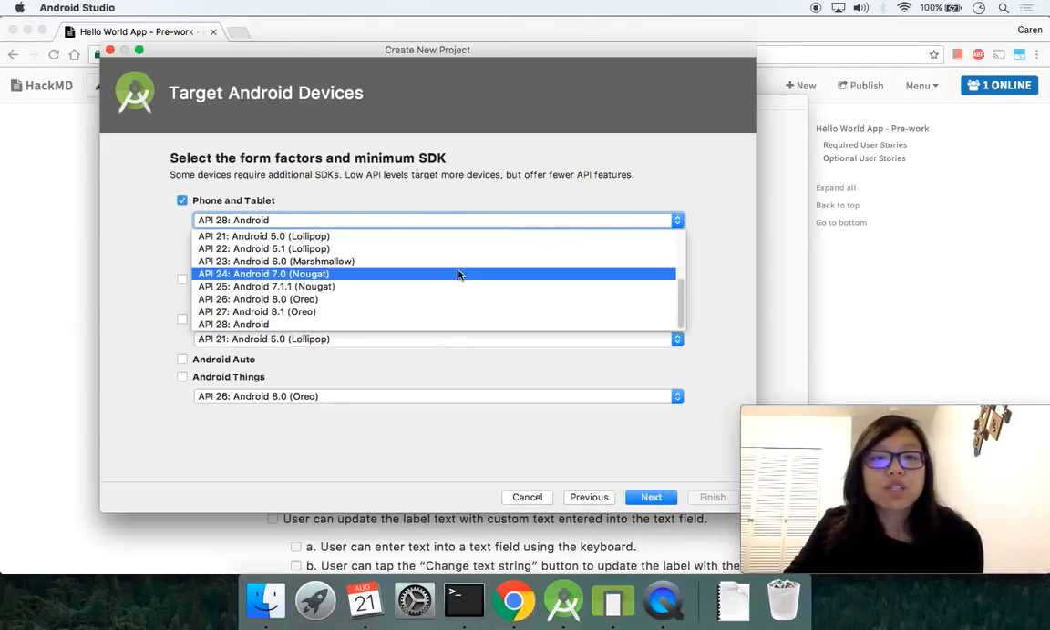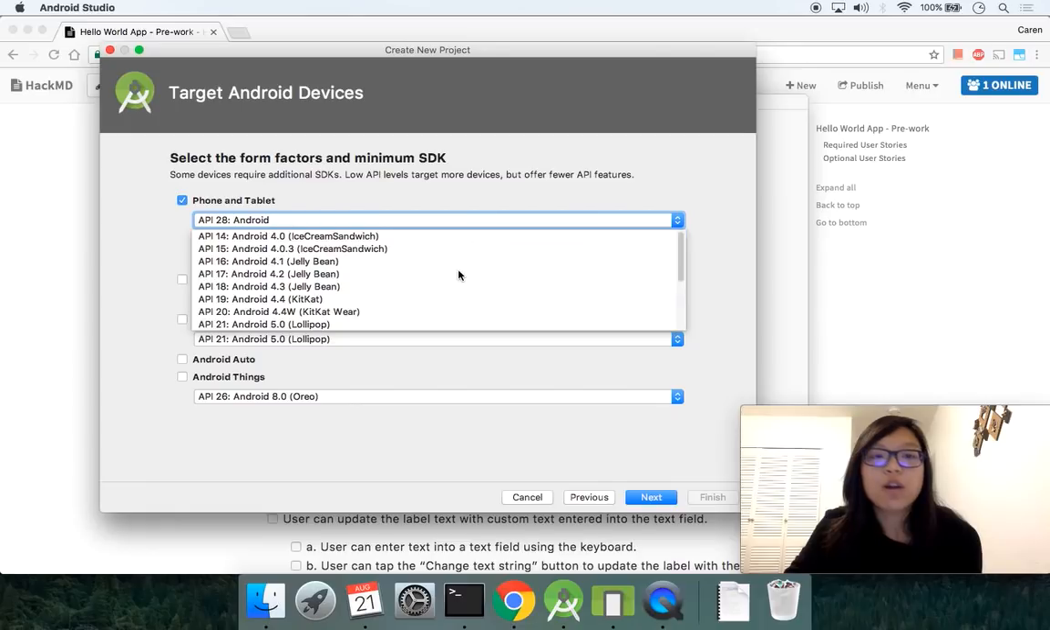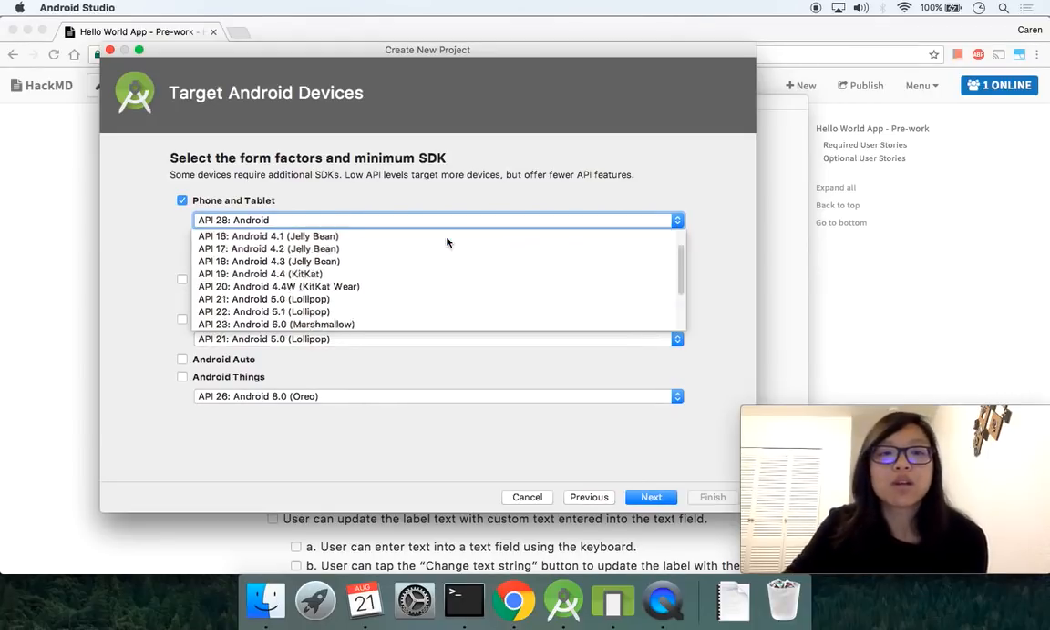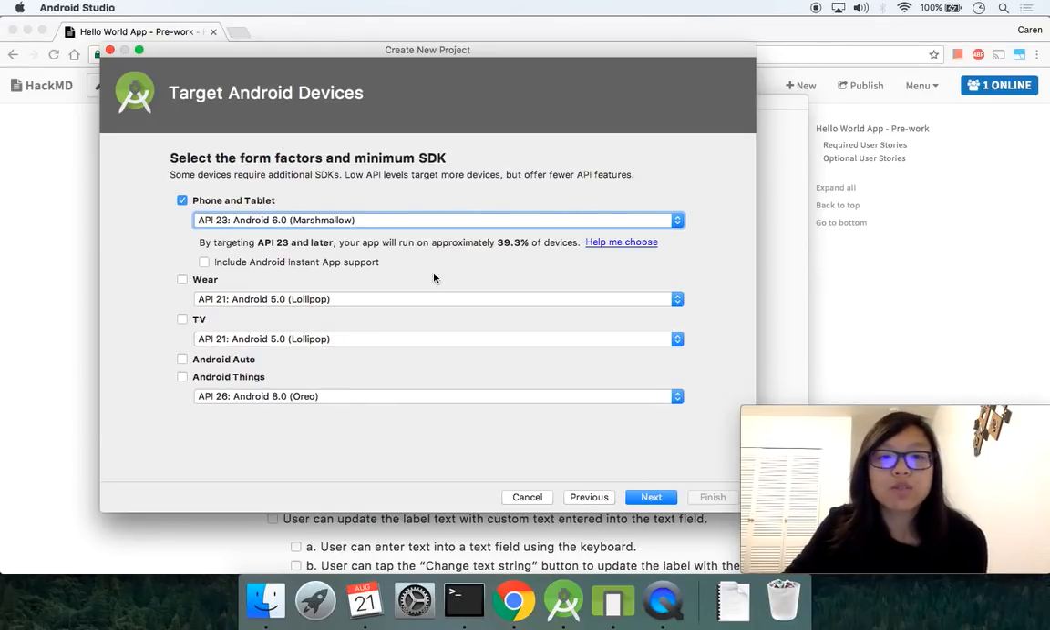And we can look through all these other options, dating all the way back to API 14. But the problem with supporting older versions of APIs is there's going to be a lot more things you have to think about. Some new methods may not be available in those old APIs. So if you're supporting very old APIs, you're going to run into a lot more backwards compatibility problems. So the safe bet for now is usually Marshmallow.